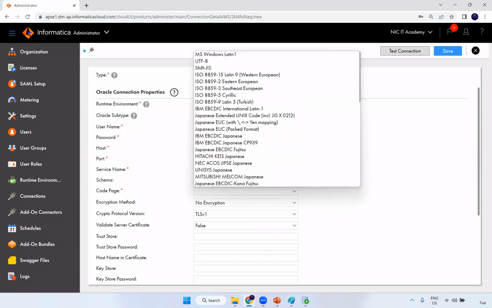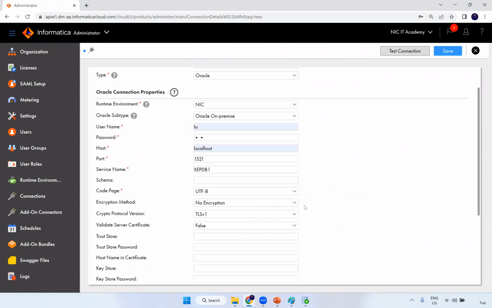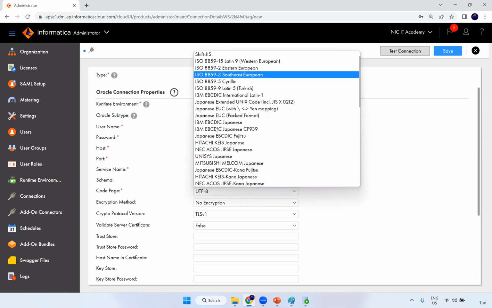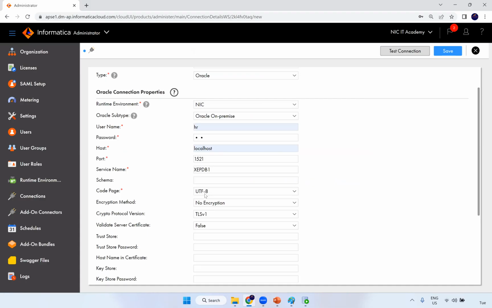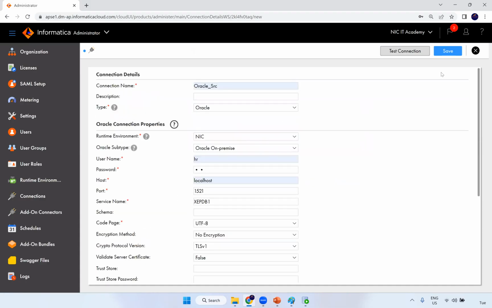And code page, you can select code page as UTF-8. This code page is only used to read Unicode characters. Normally it will be ASCII, but if your source has special characters, then I have to go with code page UTF-8. So based on the code page, you have to select. If you have Japanese characters or any other characters, you have to choose that particular code page here. Normally you'll choose UTF-8. So that's it. You can test the connection.